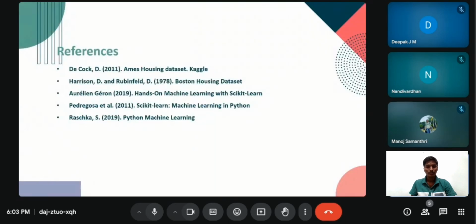References. These are the references. The code will be explained by Manoj.